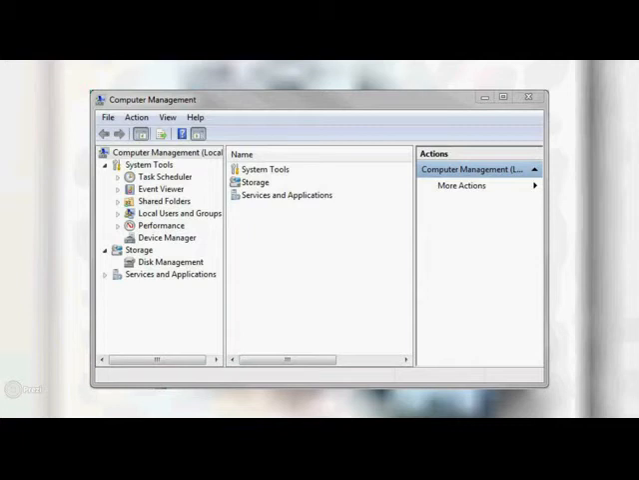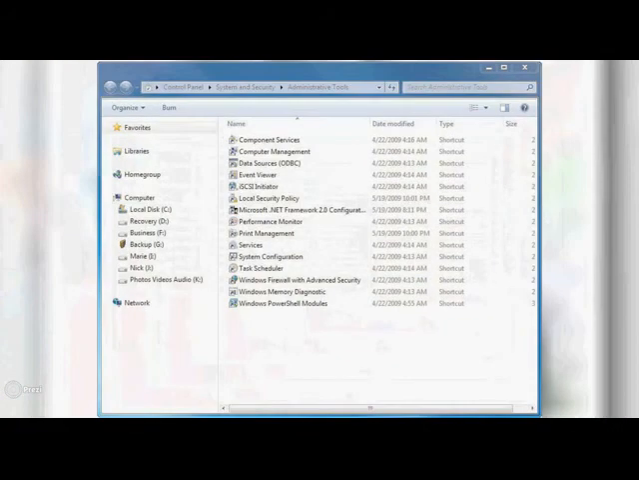MMC is already filled in for you with many of the snap-ins that you will use on a regular basis, including Disk Management, Local Users and Groups, Device Manager, other things that you'd use on a day-by-day basis. Administrative Tools in the control panel is a collection of pre-configured Microsoft Management Console snap-ins to help administrators. That's what it's called, Administrative Tools.